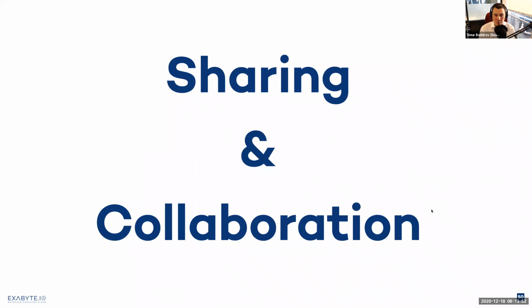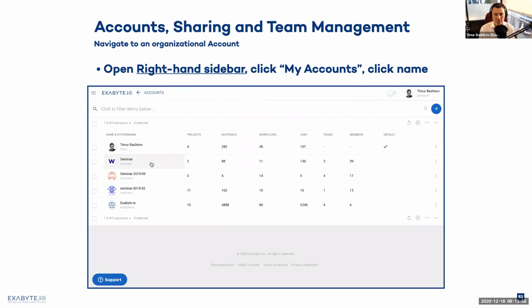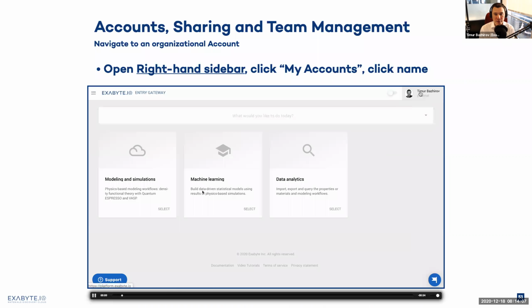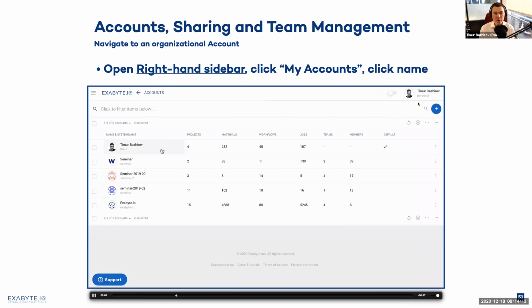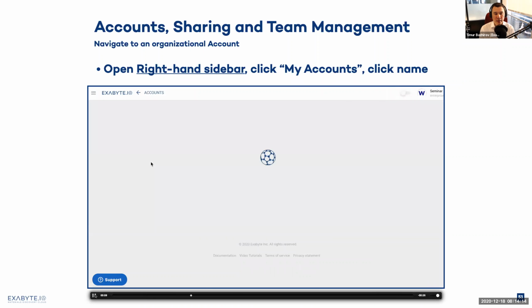So let me talk now about the collaboration and the way that we establish it. First of all, as you can now already understand, we have multiple accounts that are available to the platform users. And in order to be able to utilize those accounts, I can navigate to the My Accounts page. So I open the right-hand sidebar, click on My Accounts, and now I can see the accounts that I have access to. That's my personal account at the top.